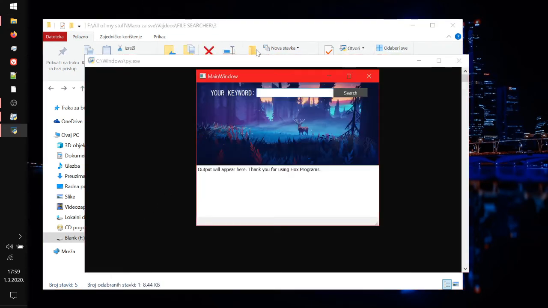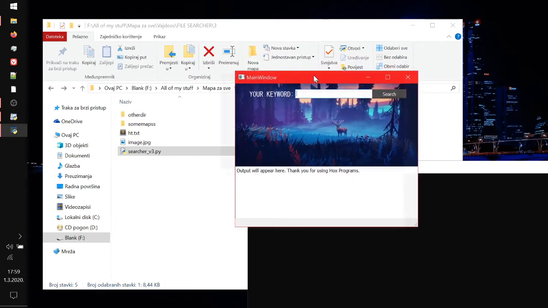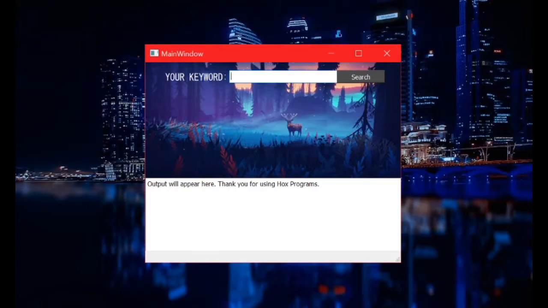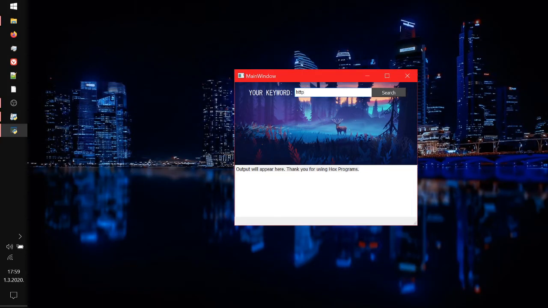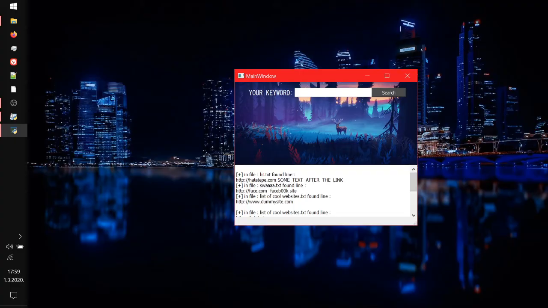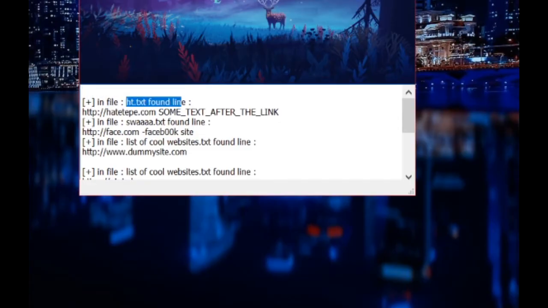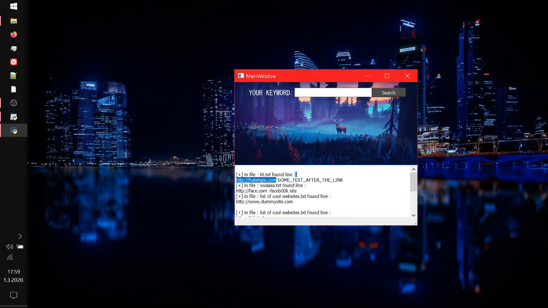We can run it, like double click, and here is our GUI, and the output will appear here. Thank you for using the programs. And you write something here, and then you press search, and then it shows you all the files, and then the file, and then the whole line. So it's printing out the whole line, not just the link.